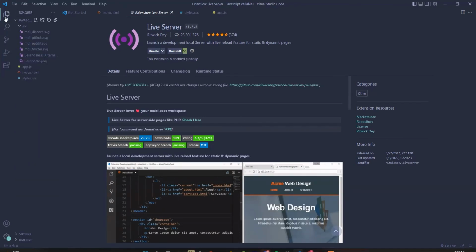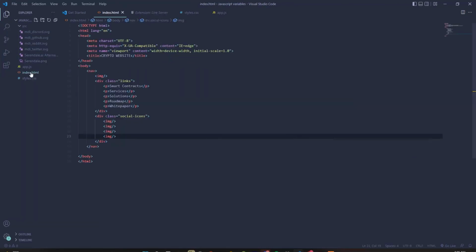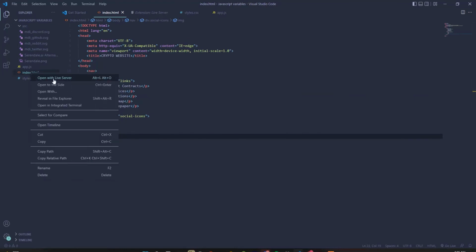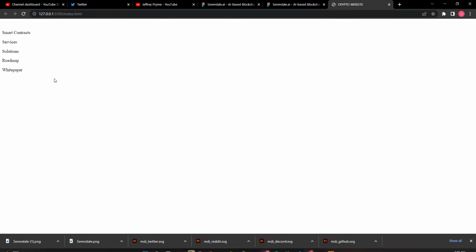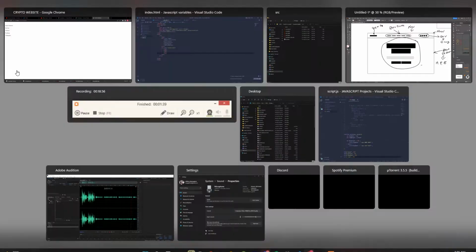So going back to our files, I'm just going to right click on this, open live server, and it should open that in the browser. Beautiful. So we have our smart contract at the moment. There's an image up here but there's nothing to it, that's why we have that empty space right there. Then we have our smart contract, services, solutions, roadmap, and white paper, which are the links we created earlier.